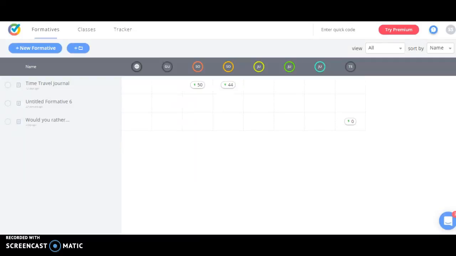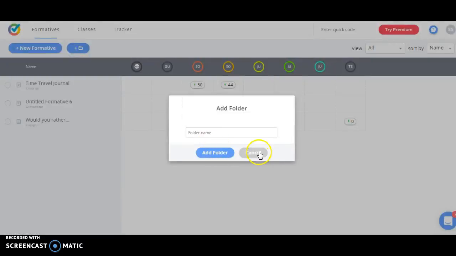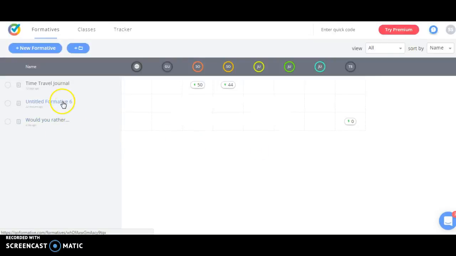Formative is one of my new favorite tools. It functions a lot like Pear Deck, but it's free and it's super easy to use. Formative also syncs with Google Drive and Google Classroom, so you're able to very quickly assign this activity, and students are very quickly able to complete it as you see fit.